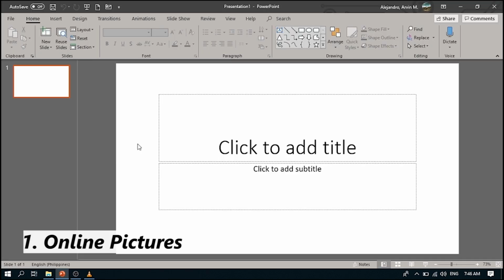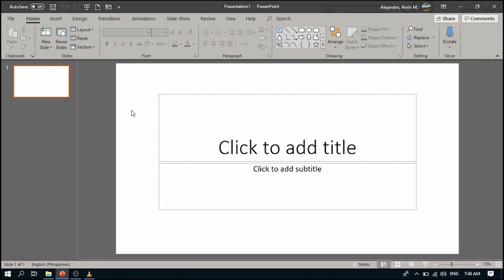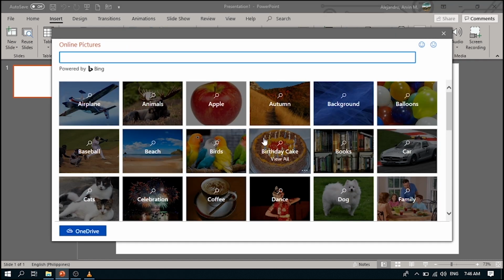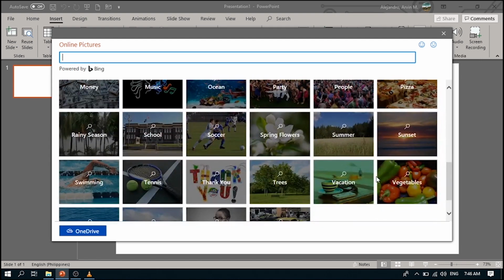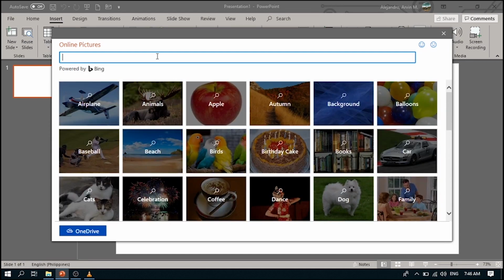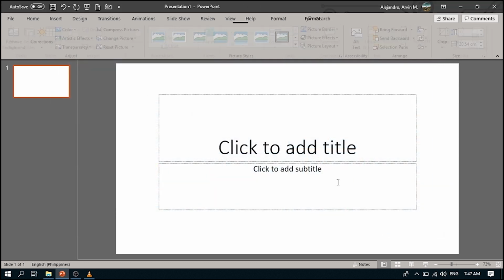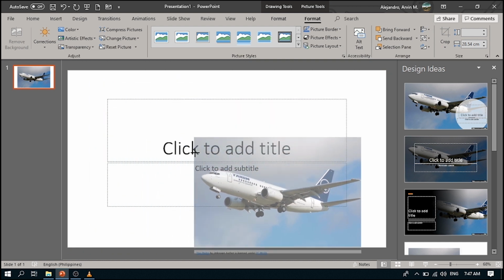Number 1. Online pictures. In PowerPoint 2020, Microsoft added online pictures. It's available under the Insert tab, Online Pictures. Here, you'll find thousands of images that you can insert in your presentation. You may choose different categories or search for a specific one, and you can insert it in your presentation. It's resizable, movable, wherever you want.